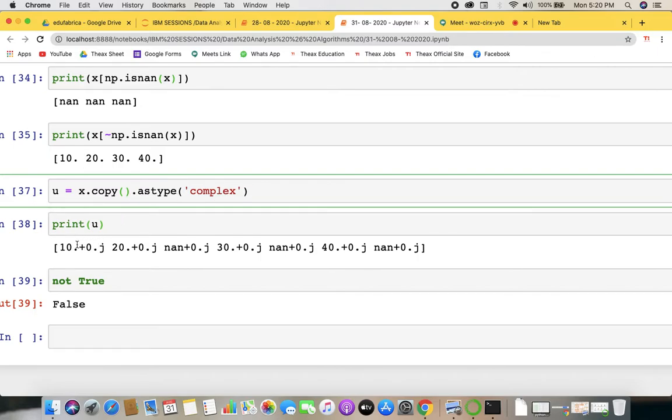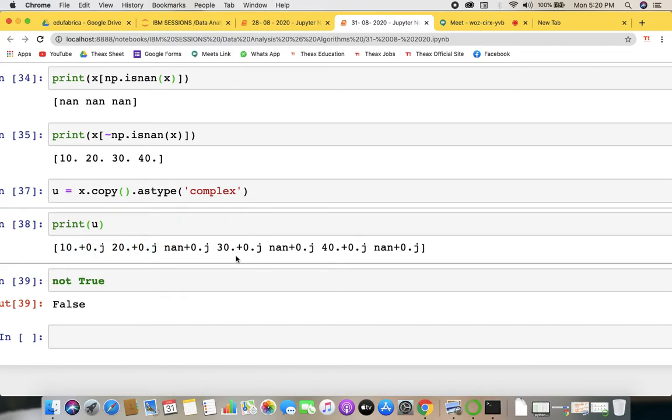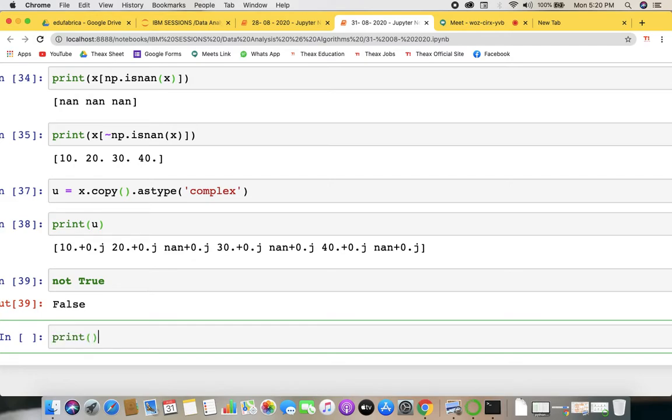astype to complex, and then we can see 10 plus 0j, 20 plus 0j, and all the things over there. Okay, fine. So even if there is some NaN plus 0j, still if we want to see whether there is any complex, and how many complex are there, we can just write print, in the U, we want to see if U is complex, how many are there?